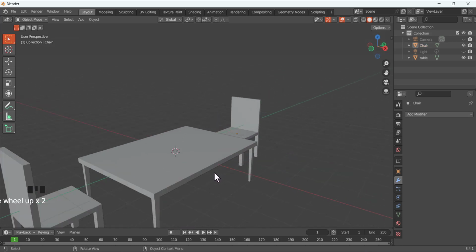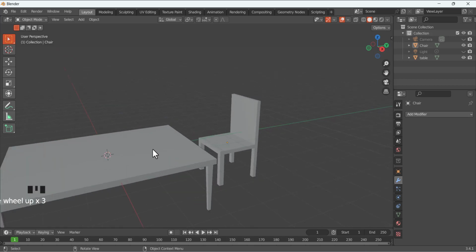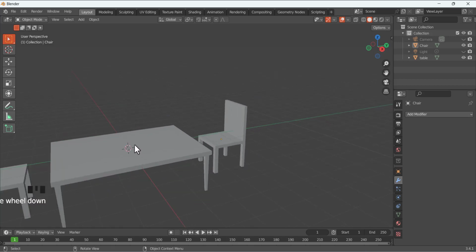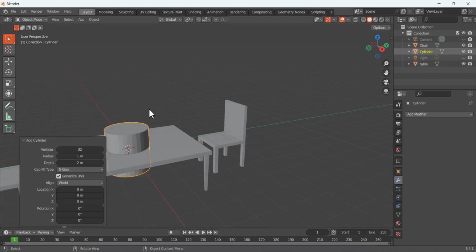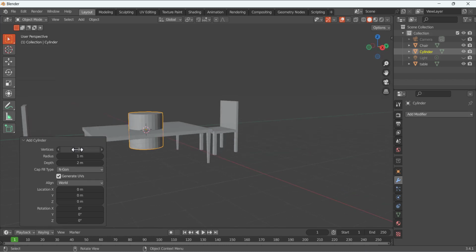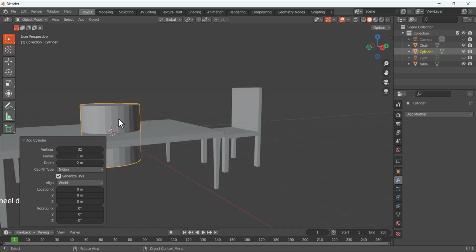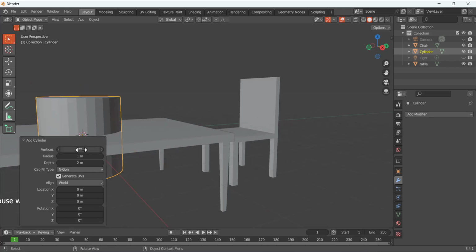Okay. Next, we are going to add some objects on this table. So Shift A, and we are going to add a cylinder. And the size of the cylinder you can change here. So it has 32 vertices. You can see these sharp edges, these are the vertices. I'm going to increase it for now. And the radius we can also change or decrease like that. And depth we can also increase or decrease. So these properties we can control.